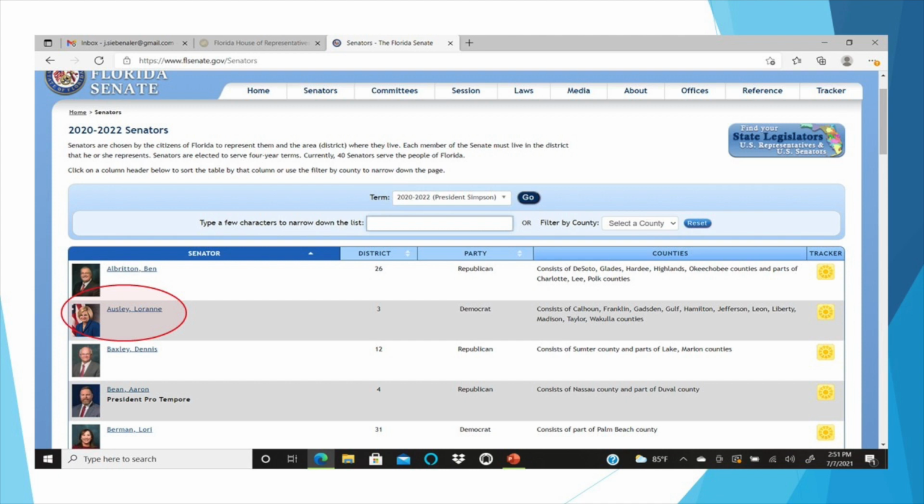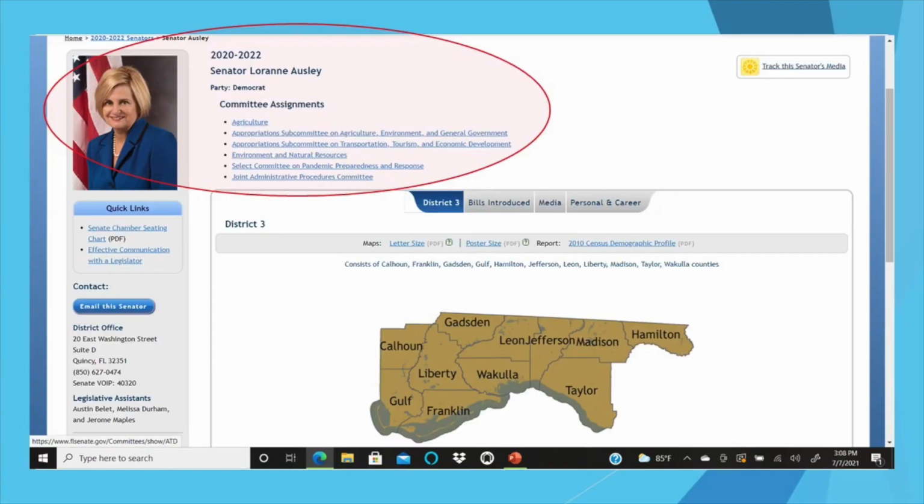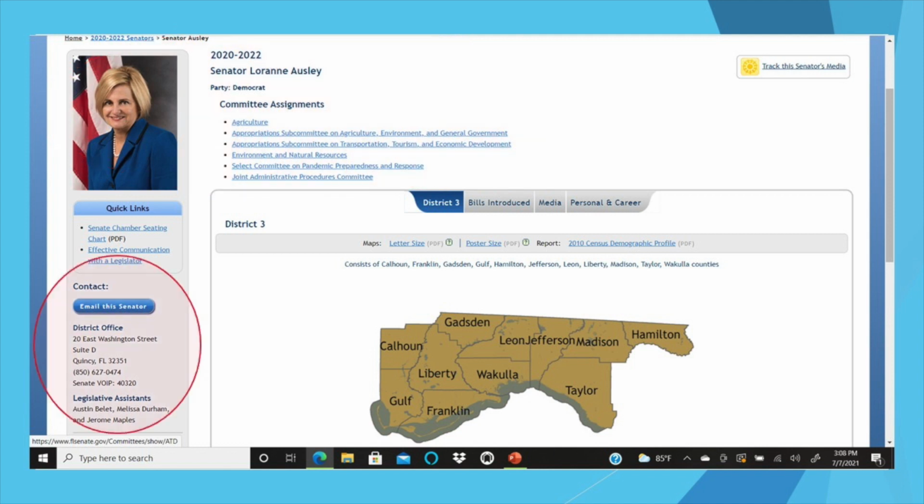With that little side journey completed, let's go back to the senator list and dive into the kind of information you can see in an individual senator's page. We will use Senator Ausley, who represents District 3, as an example. You can see the senator's photo, political party designation, and committee assignments. On the left side of the page, you will find contact information and names of legislative office staff.